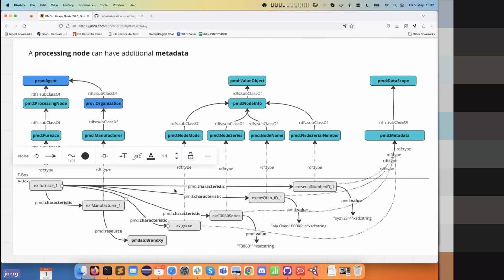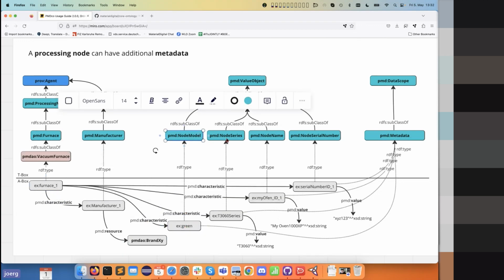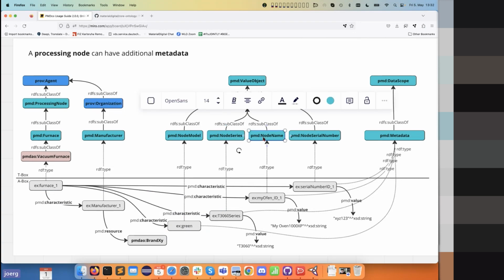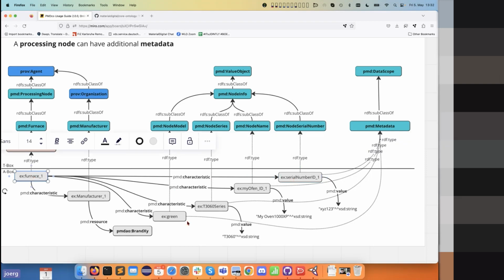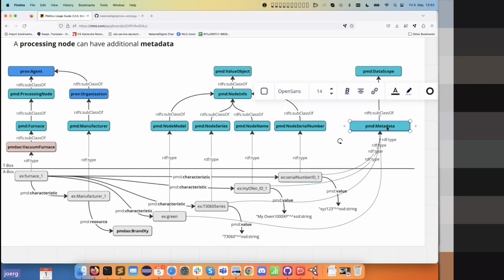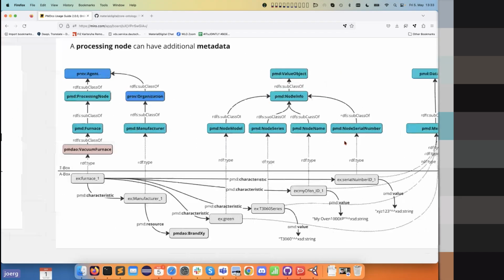Coming back to the furnace, in this example it has different characteristics. It might be a node model or a node series or a node name and the node serial number. So what it actually shows here is that you can use multiple of these characteristics to describe the furnace. And all this information is said to be metadata, which is a subclass of data scope. I will introduce this on one of the next slides. Okay.